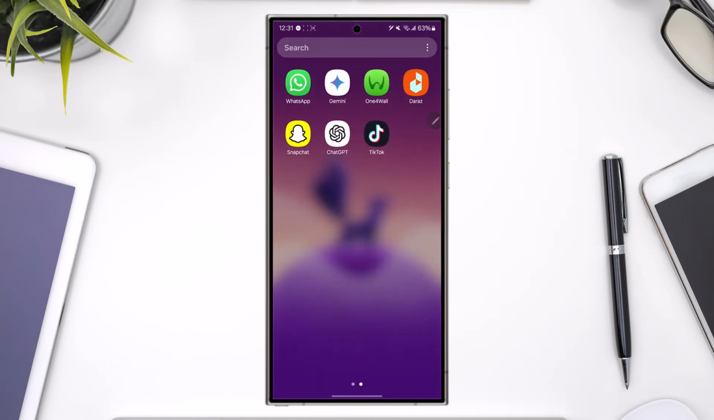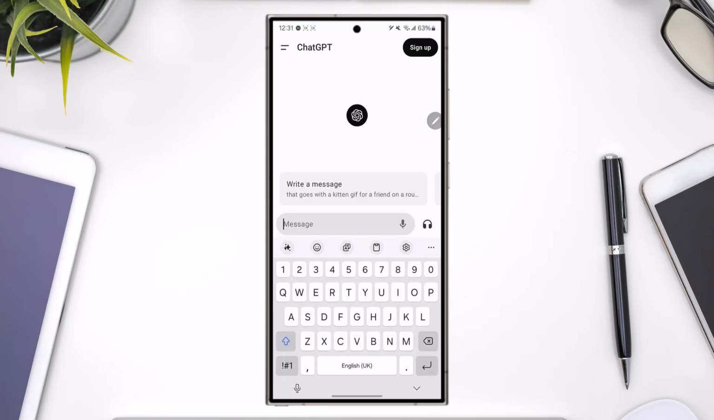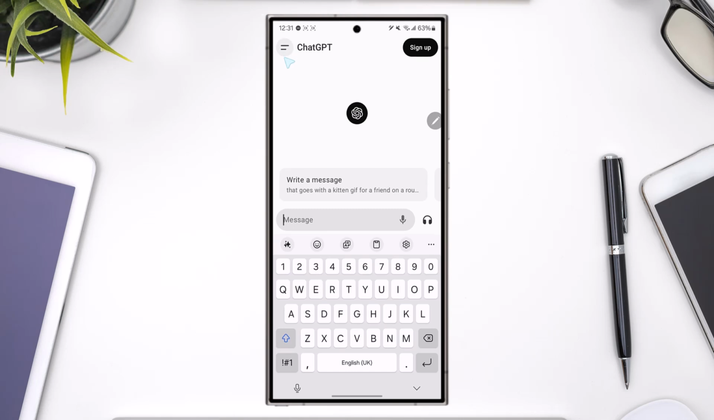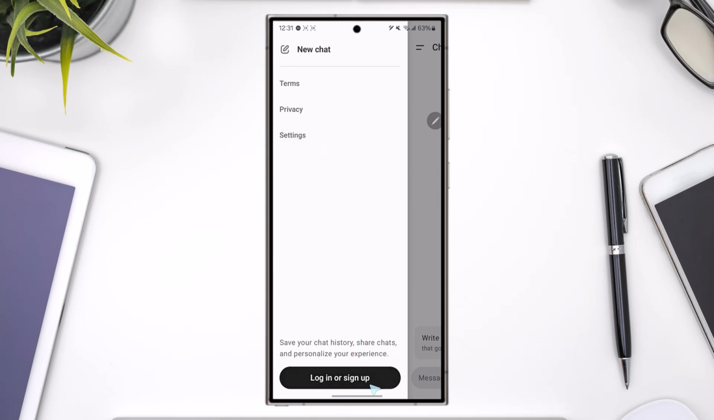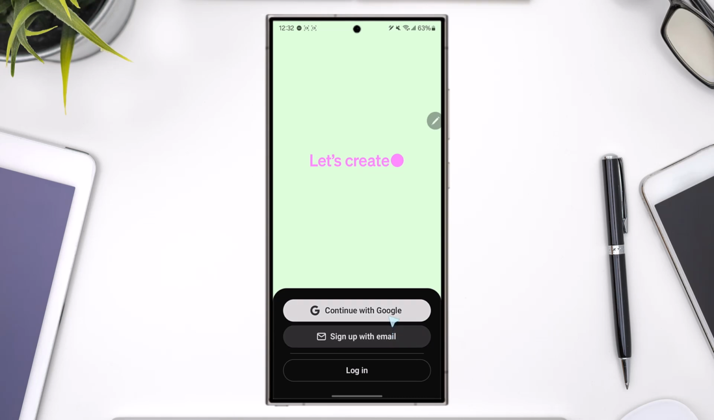To do so, you have to simply open the ChatGPT application. Once you open the ChatGPT app, this is the kind of interface that you're going to be able to see, right? Once you've done this, tap on the two lines option located at the top left of the screen there. And from the very bottom, you'll find an option that says login or sign up. So just go to the login or sign up option.